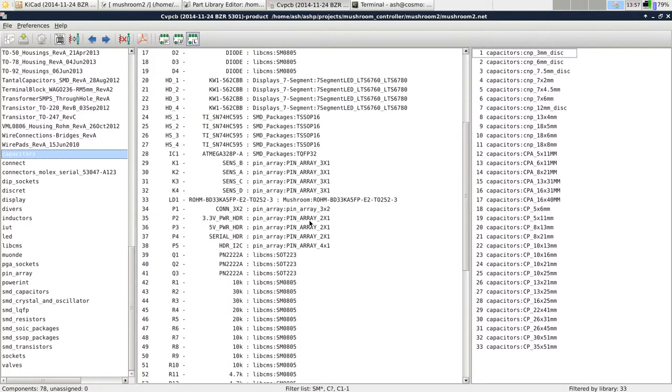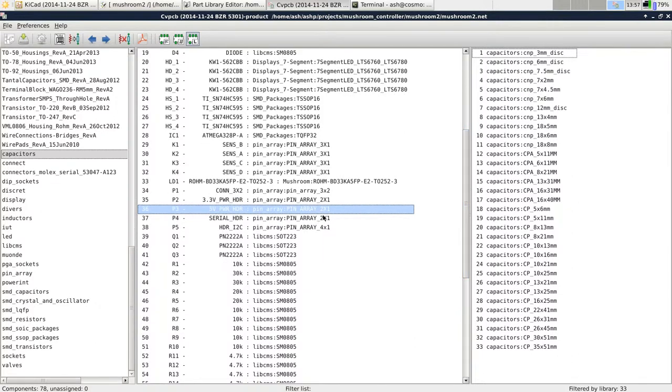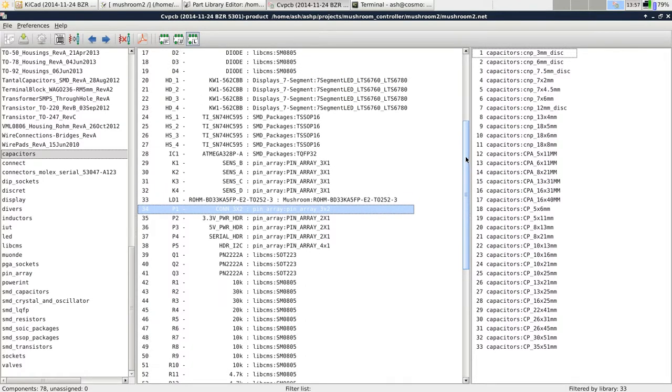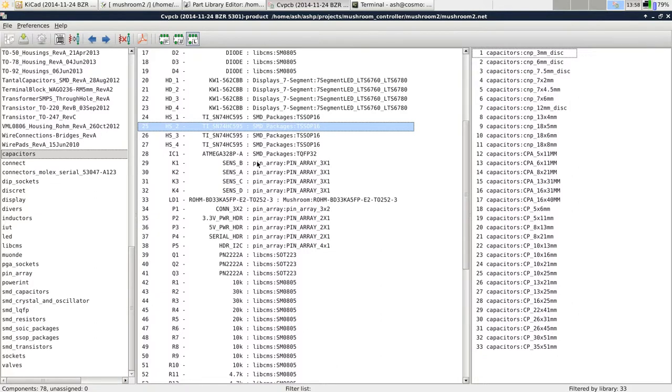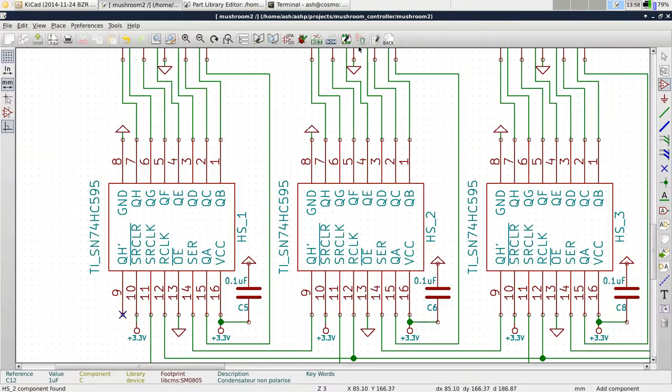Sometimes I am using pin arrays, in fact. For example, I've got a breakout for a power header, which is a 2x1 pin array. I've got a breakout for my 5-volt power. I've got a serial header, and various other things. Also, this shift register is a TSOP 16 package, which is an SMD package with 16 pins. That's what I looked for on Farnell, or DigiKey, whatever: find the component that you're going to actually use on your PCB, find what package it comes in, and then you choose that here.